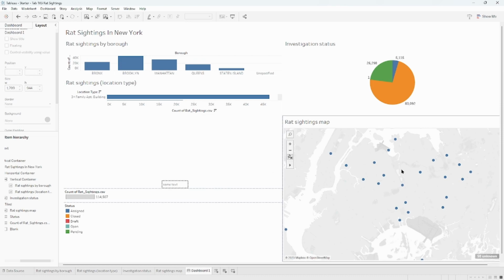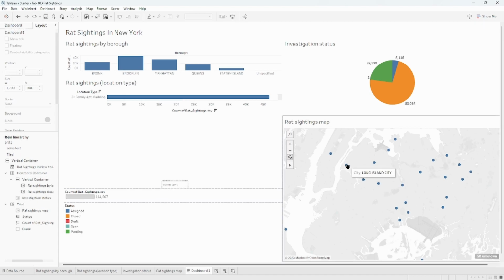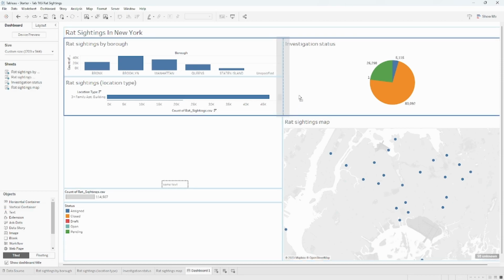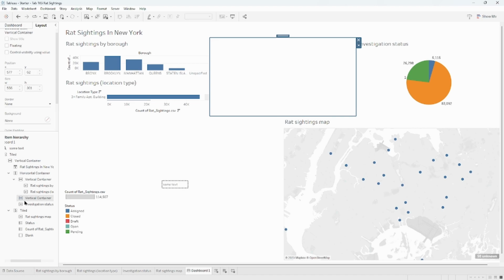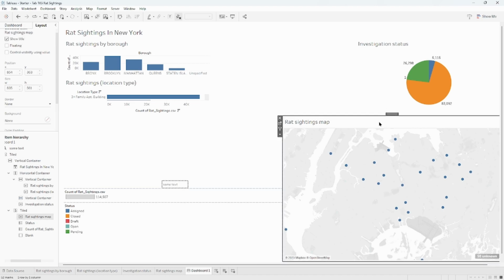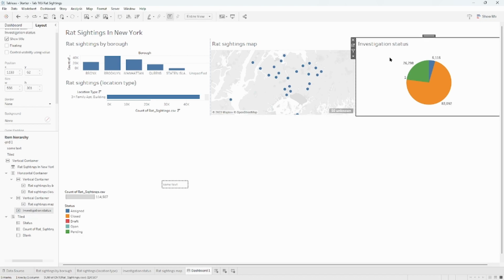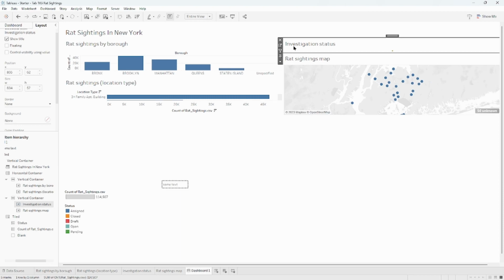Okay, I'm going to do the same thing over here. I'm going to take my vertical container and then put my map underneath my pie chart. Got my vertical container again. You can see that there. I'm going to bring my map, put that in there. Bring this pie chart up there. You can see the blue line that's working.